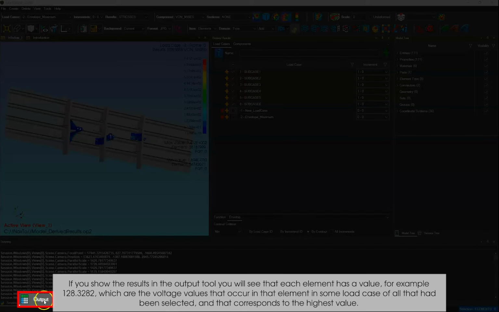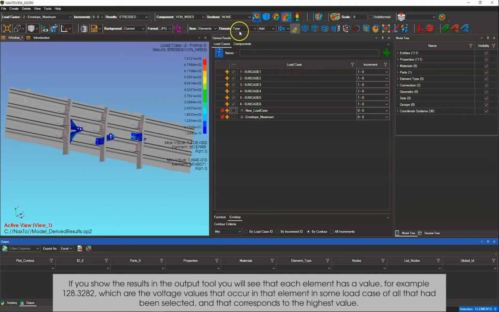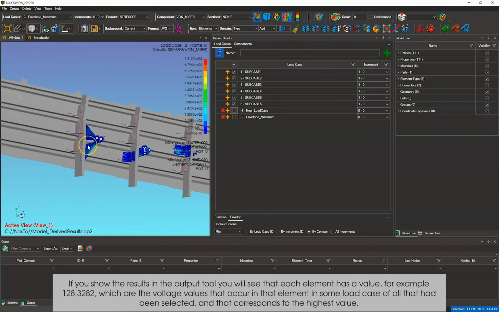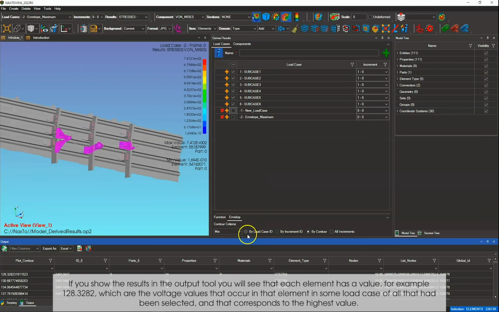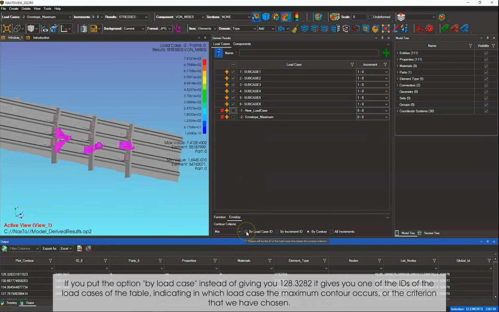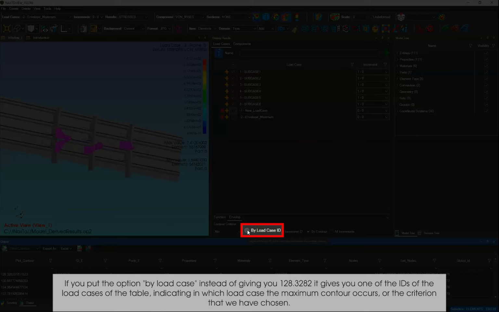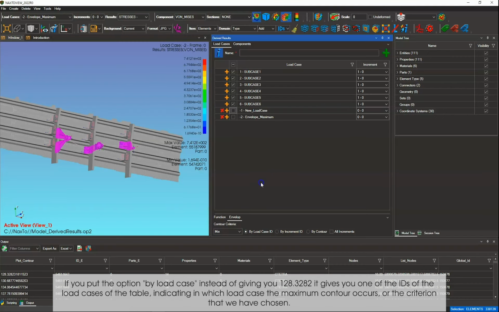If you show the results in the output tool you will see that each element has a value, for example 128.3282, which are the voltage values that occur in that element in some load case of all that had been selected, and that corresponds to the highest value. If you put the option by load case instead of giving you 128.3282, it gives you one of the IDs of the load cases of the table, indicating in which load case the maximum contour occurs, or the criterion that we have chosen.